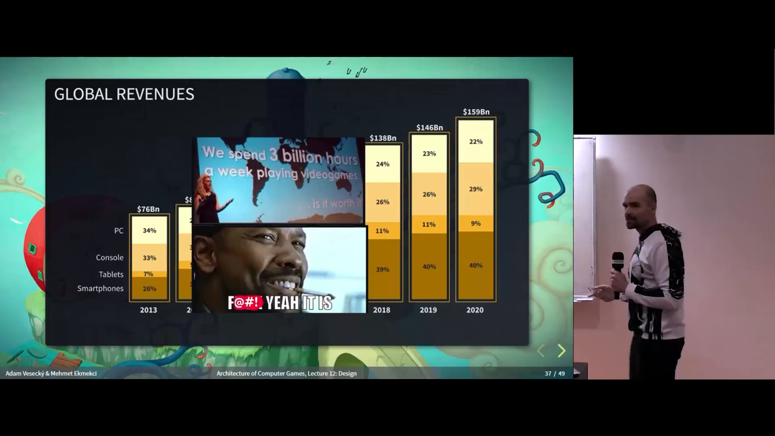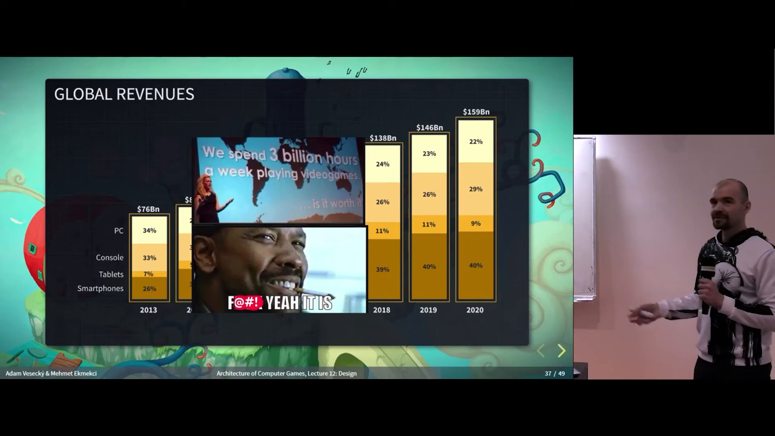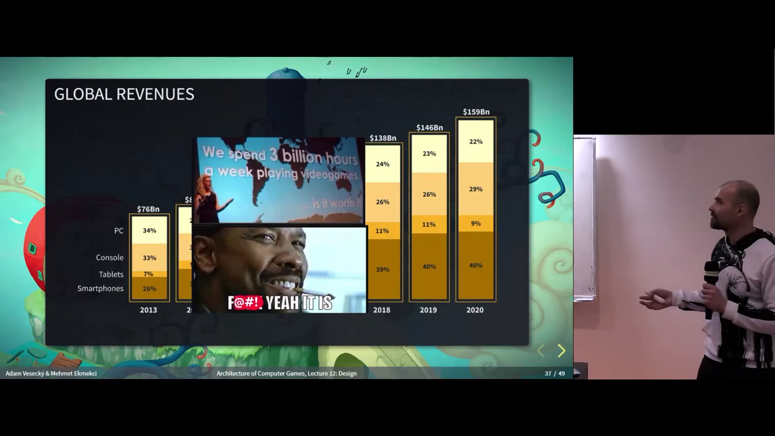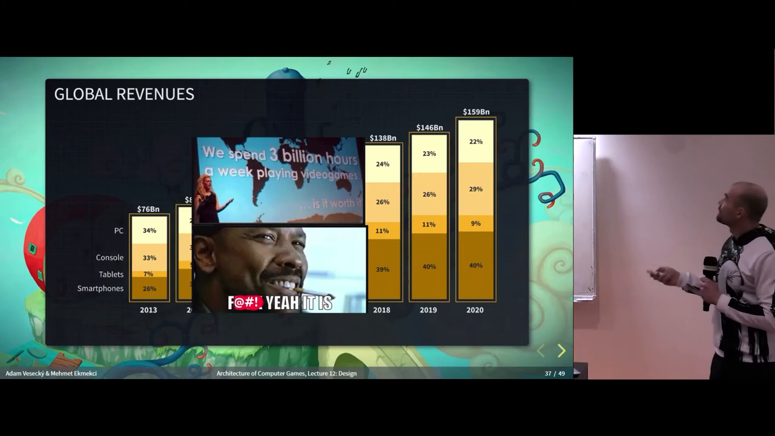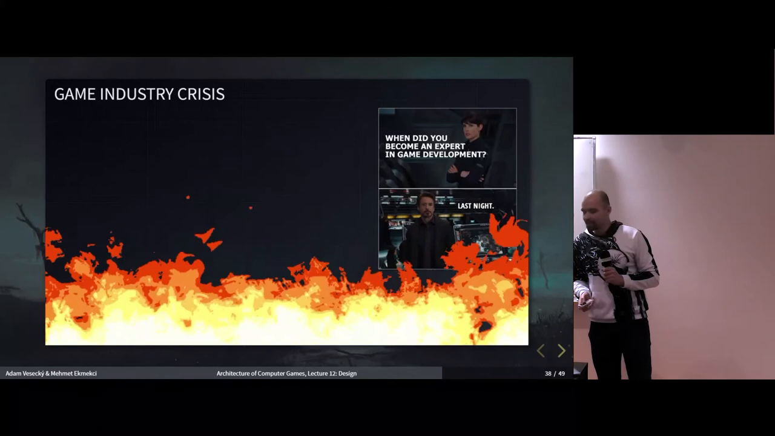Gamers are happy, of course, because they have so many games at their disposal that they can't even finish them within their lifetime, like all well-published, well-polished games or well-reviewed games. It's the game developers who are struggling. So now we are arriving at something called the game industry crisis.